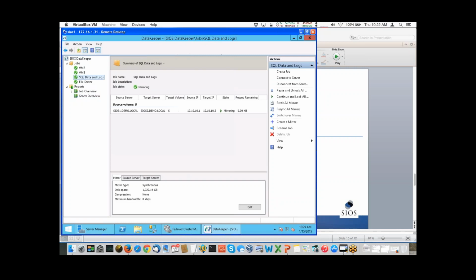So before I create a new mirror, let's take a look at an existing one. Here I've got this job called SQL Data and Logs. And if I click on that, I can see information about what is being replicated and where. So I'm replicating my S volume, as we saw in the cluster. The source is SIOS 1. The target is SIOS 2. So that matches with the cluster because the cluster currently has that role running on SIOS 1. So this matches up here.